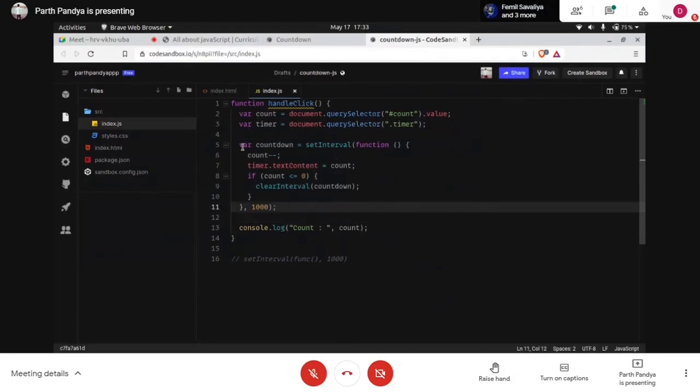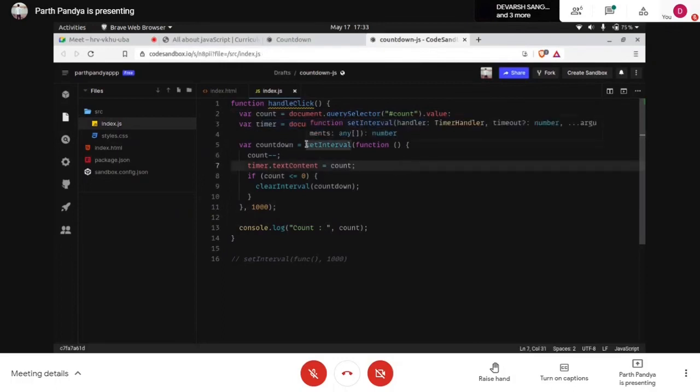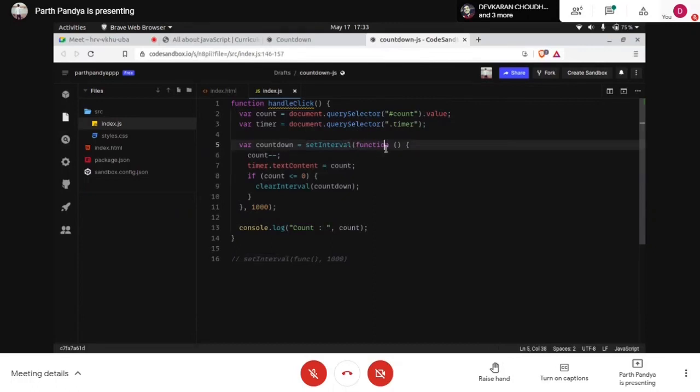So this thing is happening, so let's discuss this again. This is creating the instance of the input area. This is creating the instance of the display area, and now we are using this setInterval. setInterval has a function as its first argument. Inside this function, what is happening? It is count--. It is decrementing the count value.